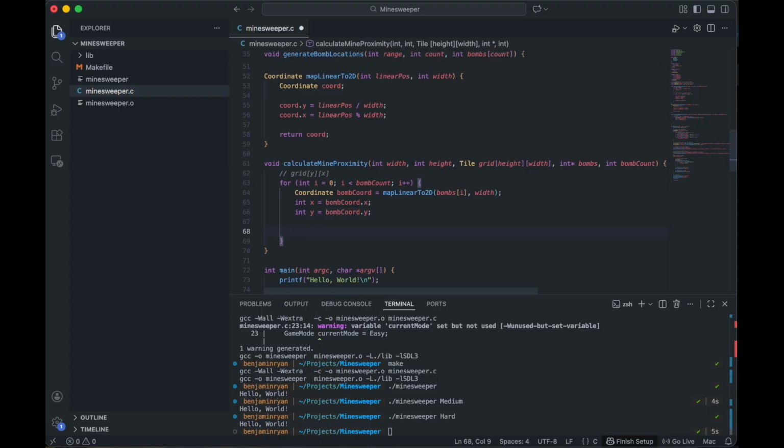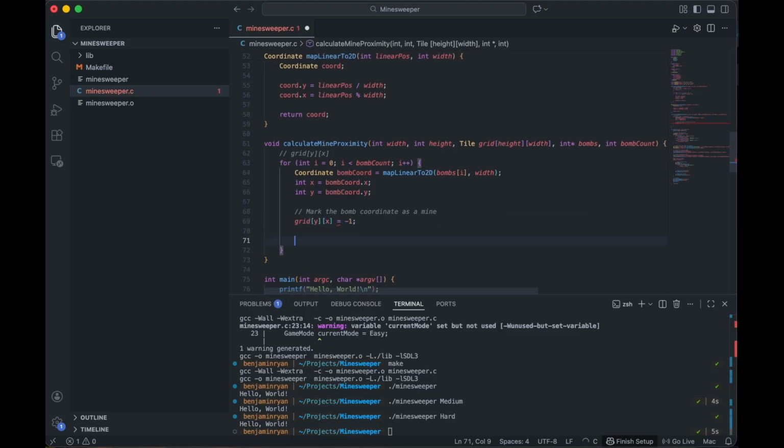So in our grid, we're going to mark bombs as a negative value. So mark the bomb coordinate as a mine. Grid yx is -1. Then we're going to use a little fancy trick. Let me assign that to the value, of course. We're going to use a little fancy trick to iterate through each tile surrounding the current tile.